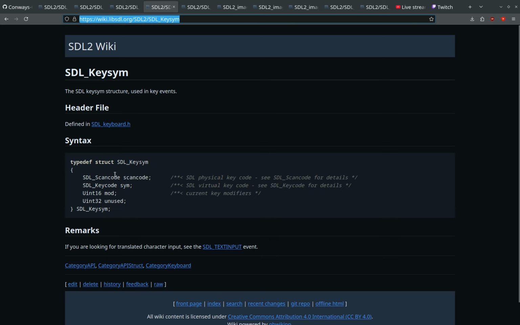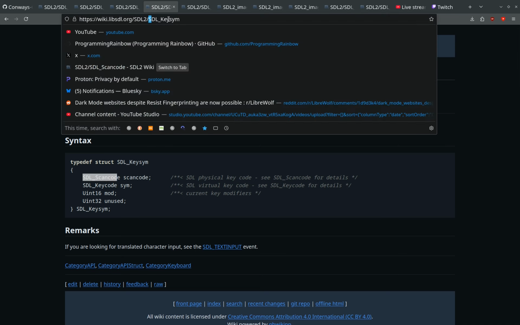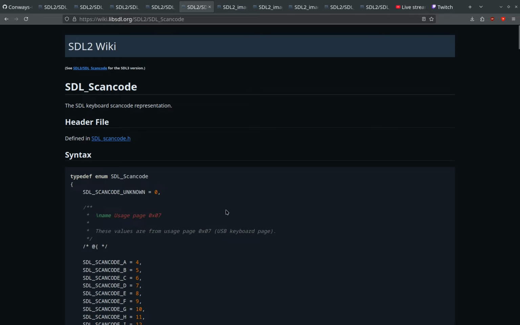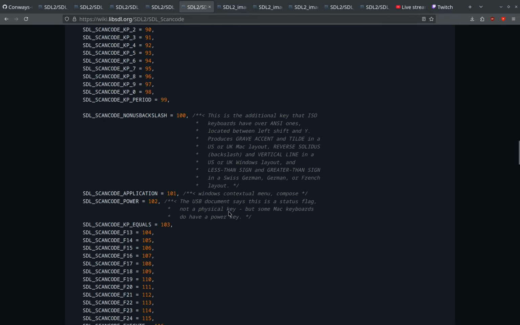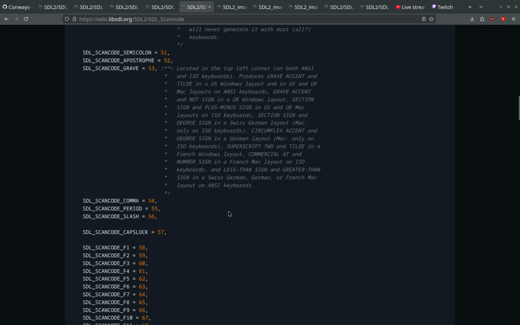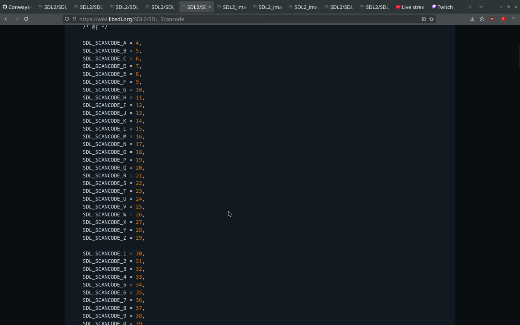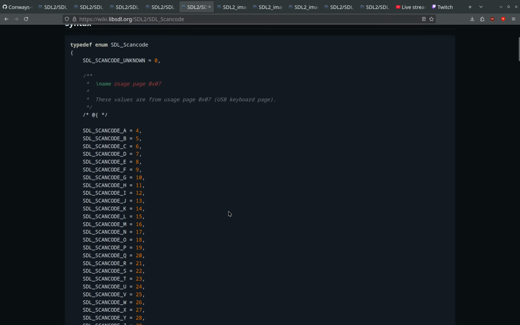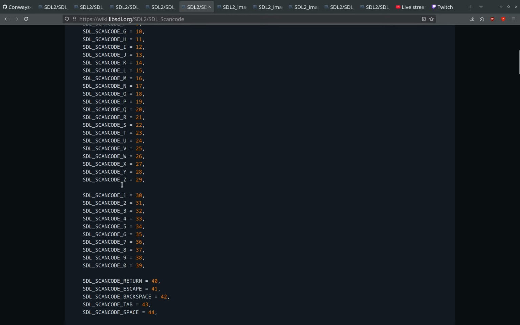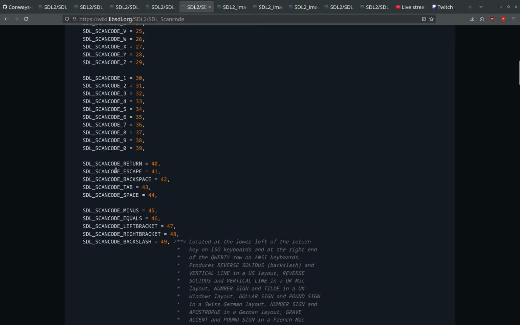Okay. So again, if you just copy this scancode right here and put it up here, you would get this, which is the scancodes. These are all the SDL scancodes. So we can check which scancode it was. And one of these is escape right here, SDL scancode escape, and we can just use that.